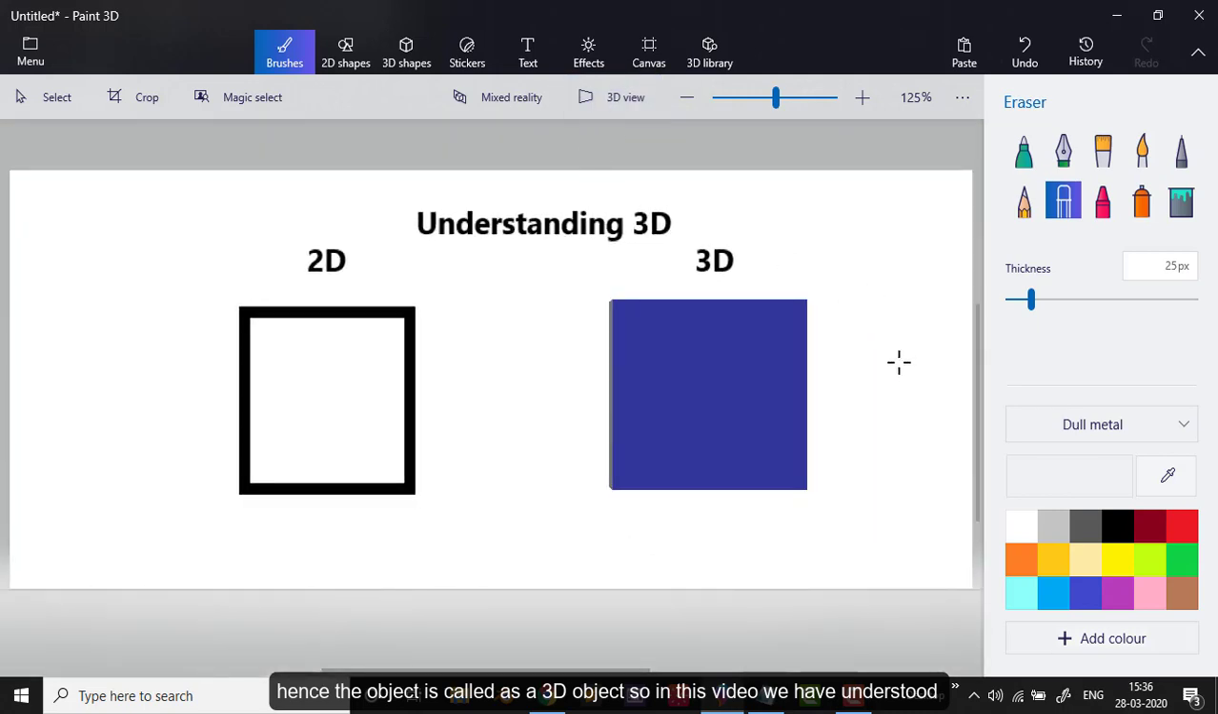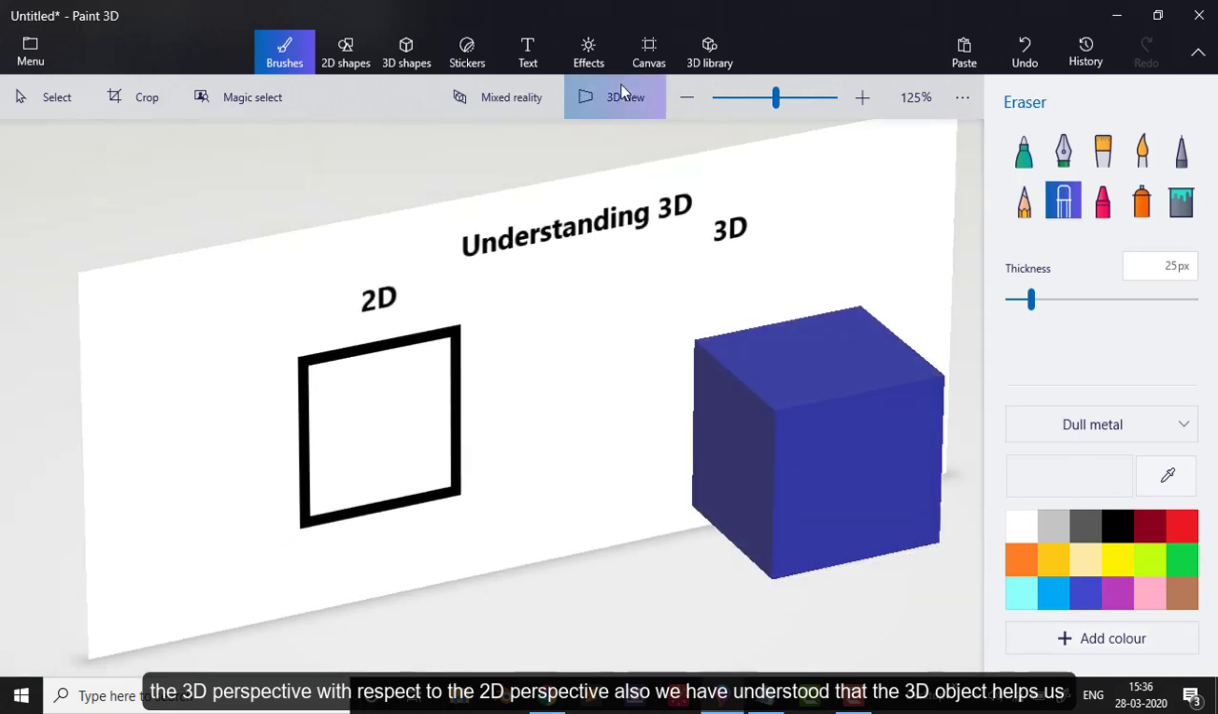So in this video, we have understood the 3D perspective with respect to the 2D perspective. Also, we have understood that the 3D object helps us to visualize the object better. It also helps us to gain more information about the object from different angles.